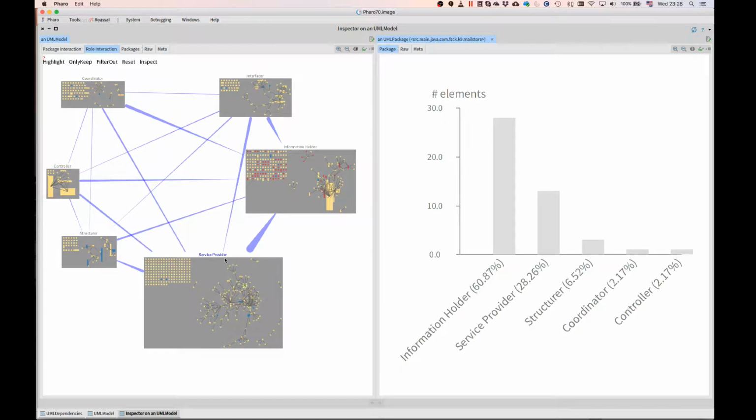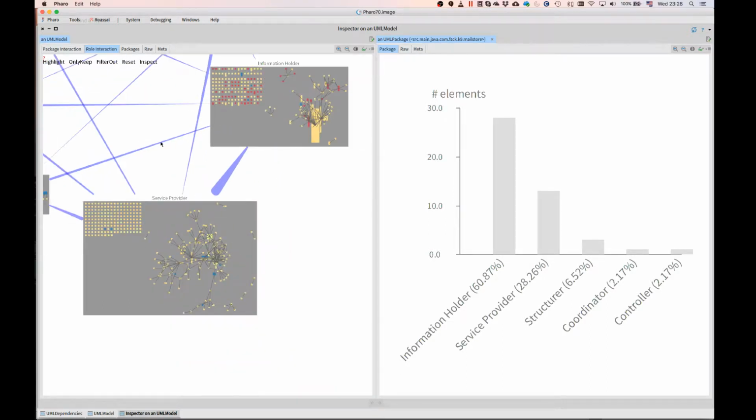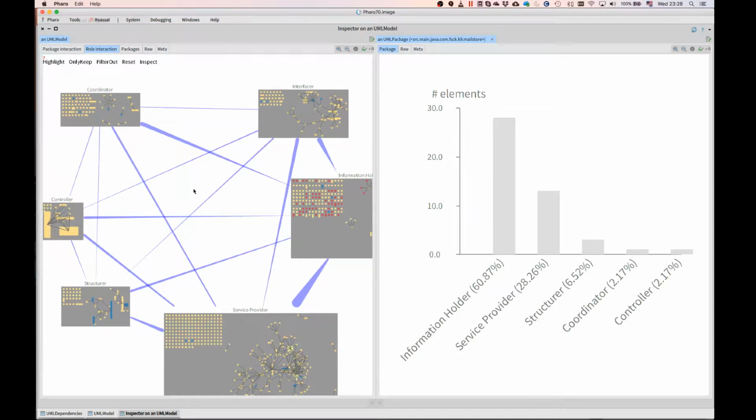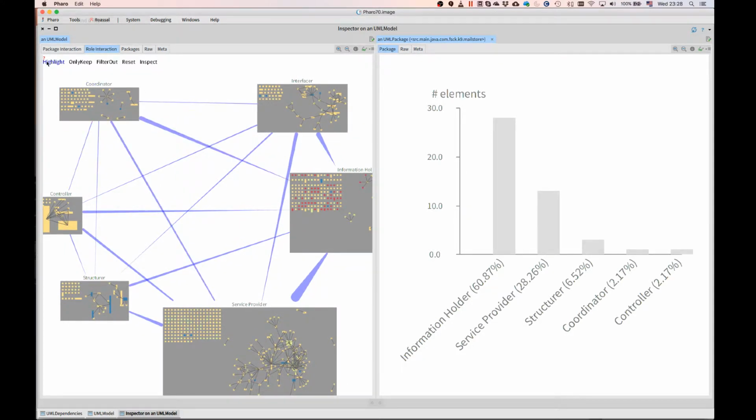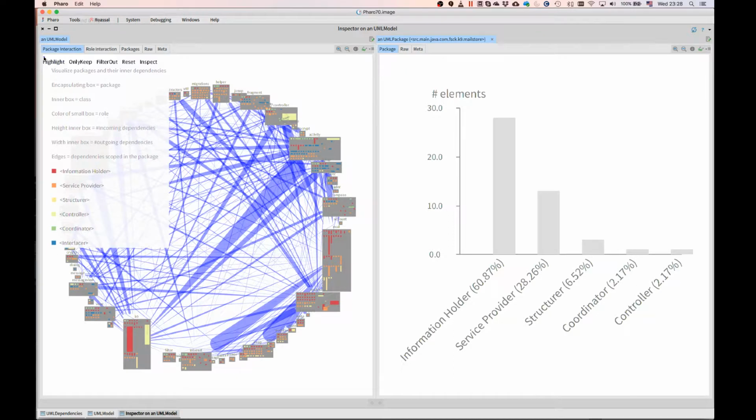So every class that plays a role of service provider will be grouped here, and the same for information holders. Every interaction mechanism and effect is the same as in package interactions. And in here we also have a helper for the legend. So you can see different colors for information holders and service providers.